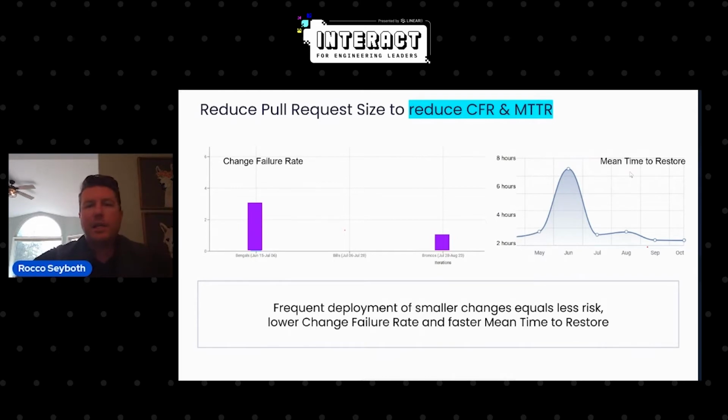And as far as quality, it's arguably even more important, right? So change failure rate is the amount of incidents you have per release. You are going to have more incidents if you have bigger chunks of work going through into production. It's just a fact. And so big PR size equals higher change failure rate.